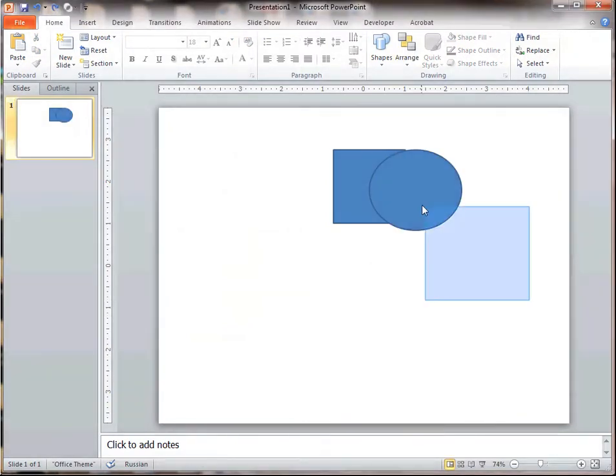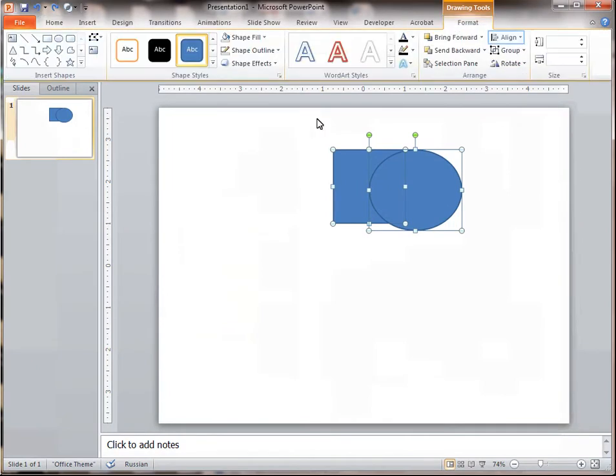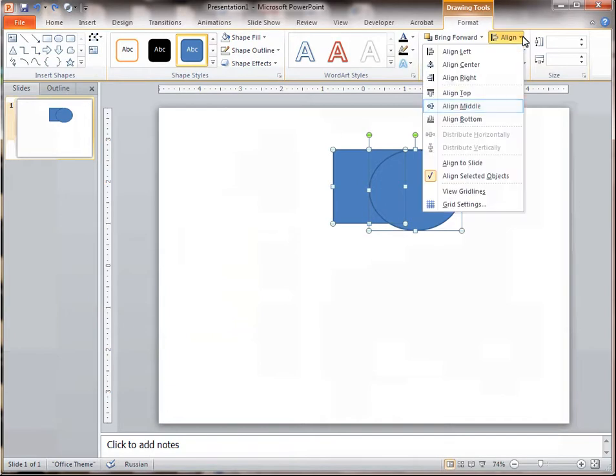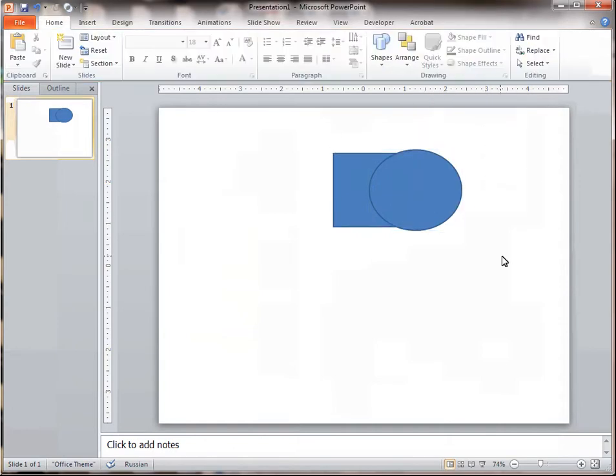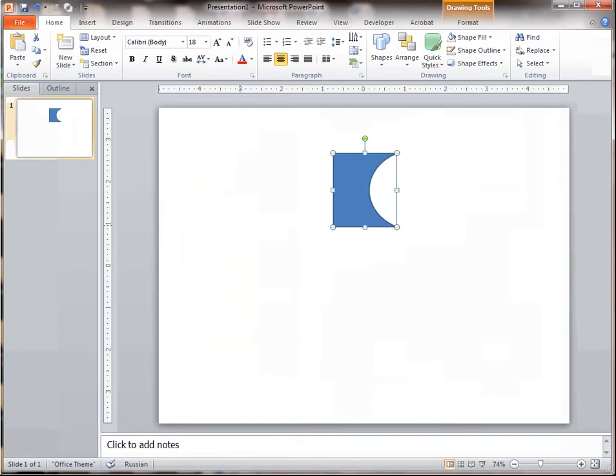To make your final product more visually appealing, sometimes you need to align your shapes. To do so, highlight both shapes, click on the Format tab, click on Align, and align in the middle, top, center, and so on. So now if I do the same thing as shape subtract, we will get an aligned and visually appealing image.